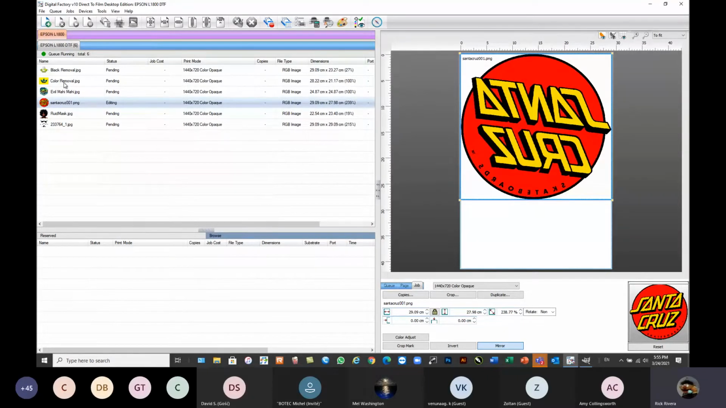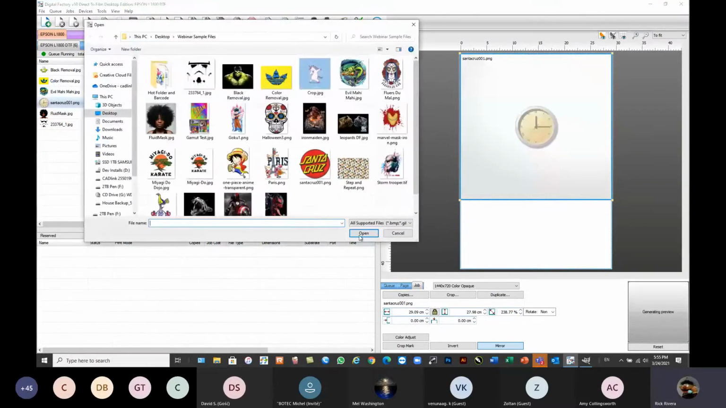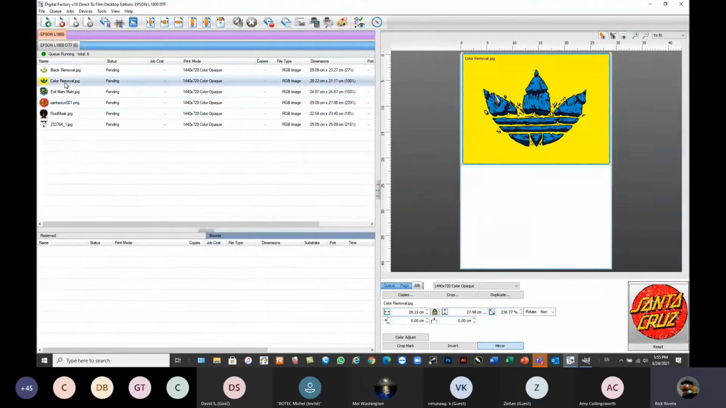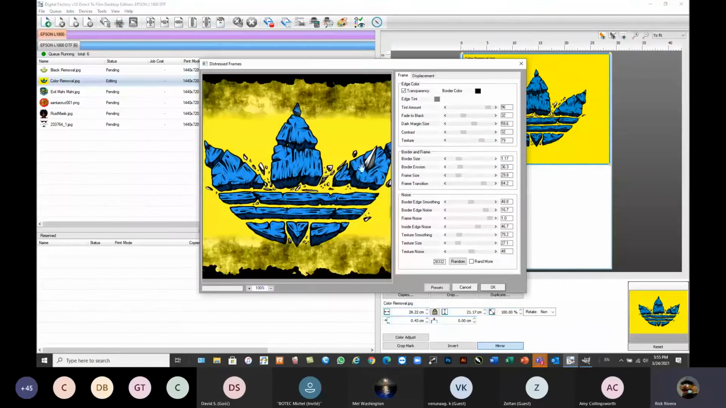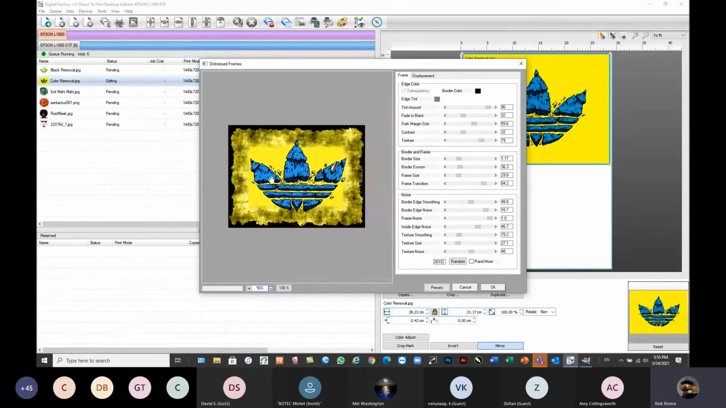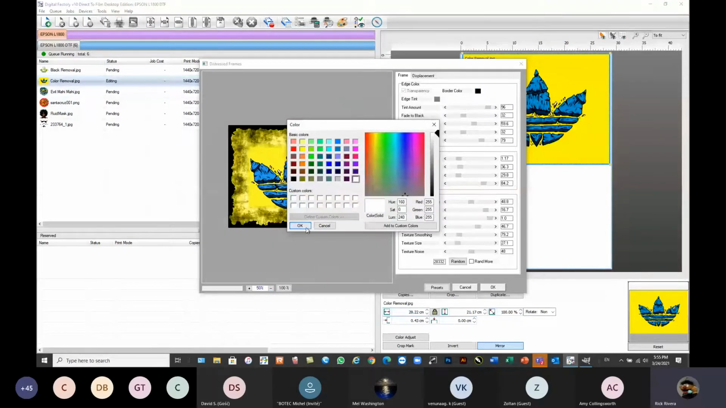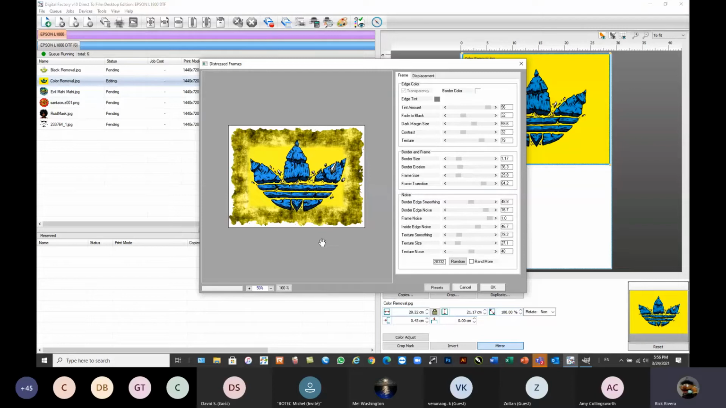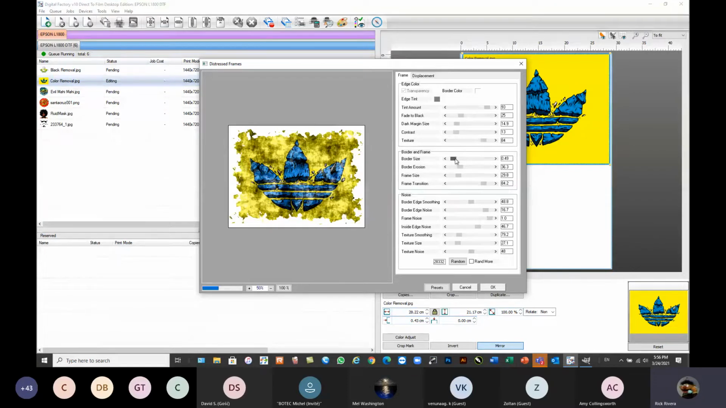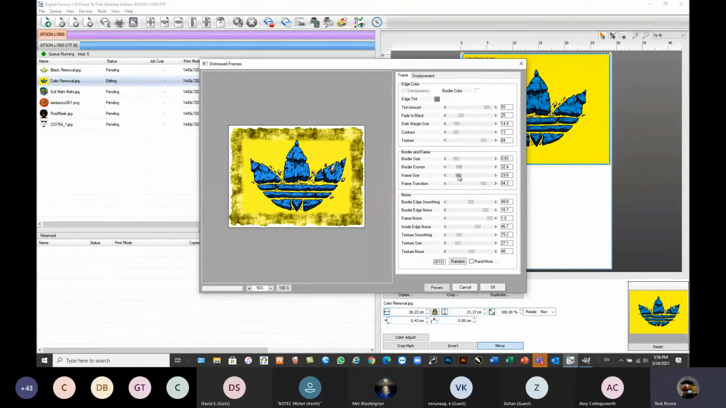The other one that I want to show you, actually I clicked OK, so it's going to go ahead and process that. So there we have. The other one I want to show you is distressed frames. If you're going to print this onto a white shirt, for instance, and you don't want just a square or rectangle image, you want to give it a little bit of flavor, you can adjust it the same way we did with the other distress tool. We could adjust our margins, contrast, texture, border size, the erosion, frame size, frame transition.